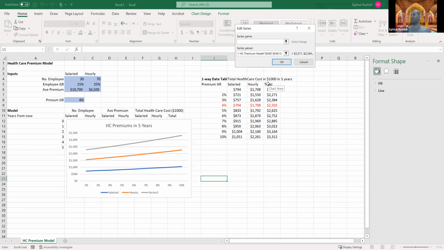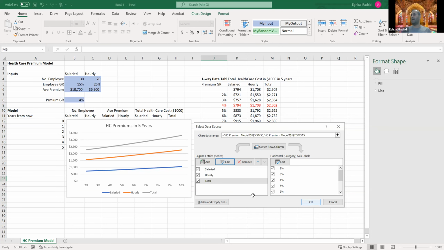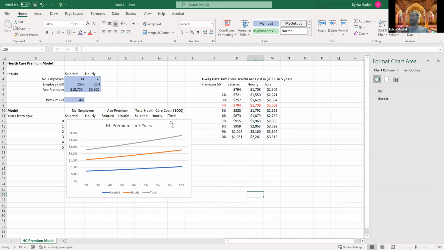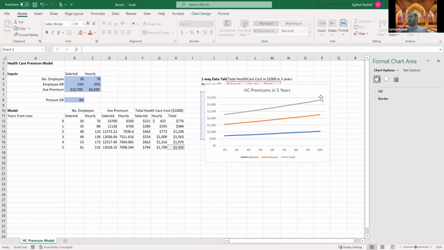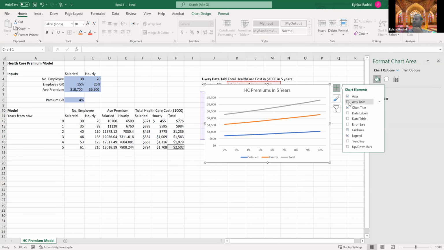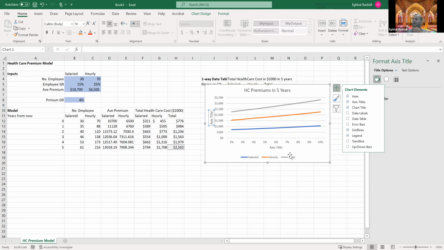And on the series name, I'm gonna pick the total. All right, so what else can we do to make this chart more readable? Right now, it doesn't tell us what the axis X and axis Y are, okay? So I'm gonna click on this plus sign here, and I'm going to the axis title, okay? So it's gonna pop up the axis title for me.